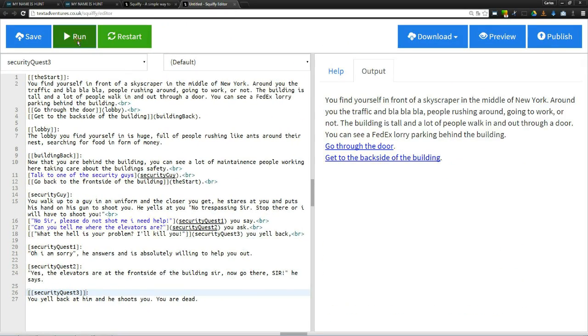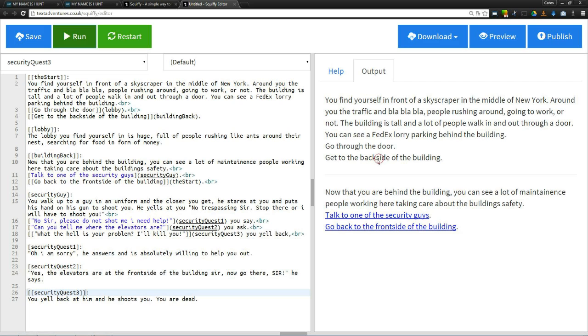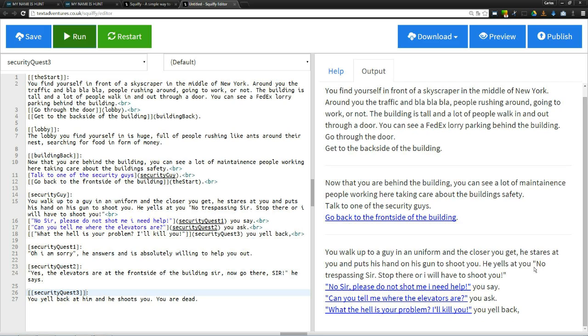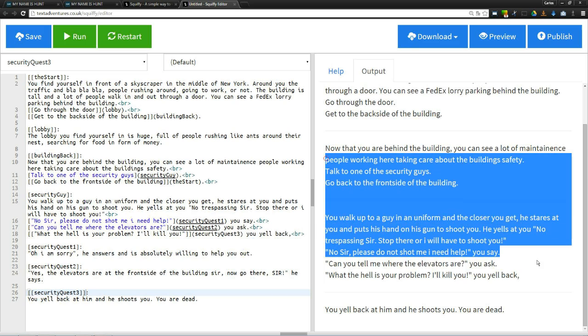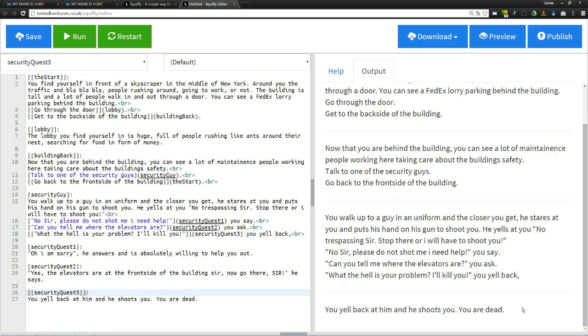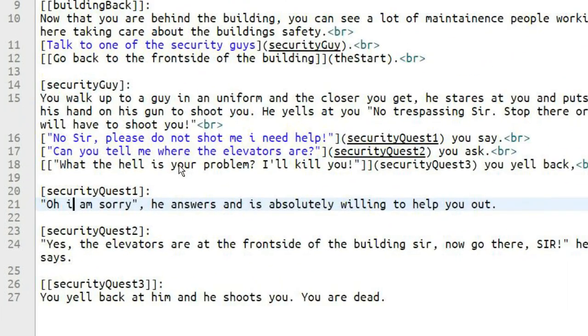Run the game. Go back to the building. Go to the back side of the building. Talk to the security guy, and because I'm an aggressive young little fellow, I'll yell at him that I'm going to kill him. And as you can see, once I clicked it, all the other links are gone and I'm dead. The only possibility that I have is to restart the game. So we have our first interactive fiction interaction where you have to decide certain things that can cost your life, but we want to have an exit there.